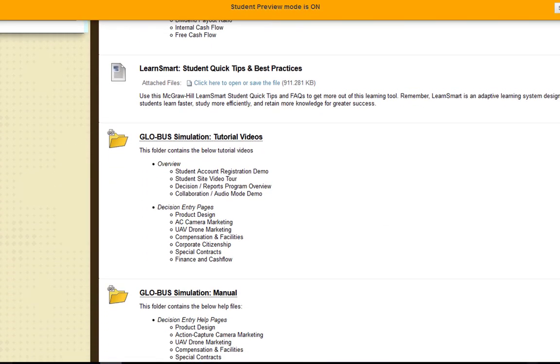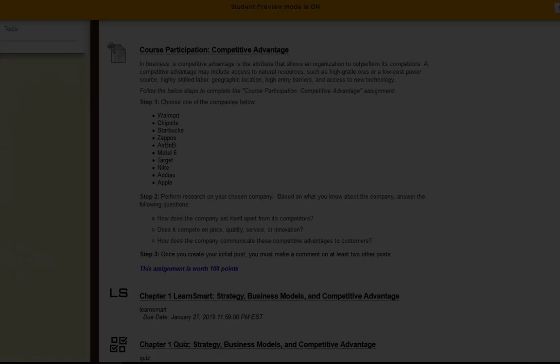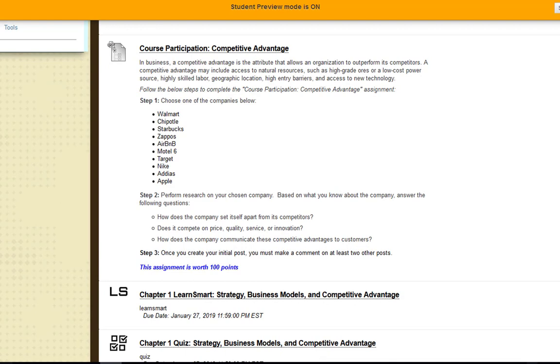What we also have within the content folder is information about LearnSmart if you haven't used it before, and it's very straightforward. And the same Globus simulation information that you should have already reviewed by now, but I posted it there just to make sure it's catching your attention if you have not. Keep in mind, we already spent 2 weeks on Globus, so you should at least have a general understanding of the simulation. I'm going to go back to the week 3 module.